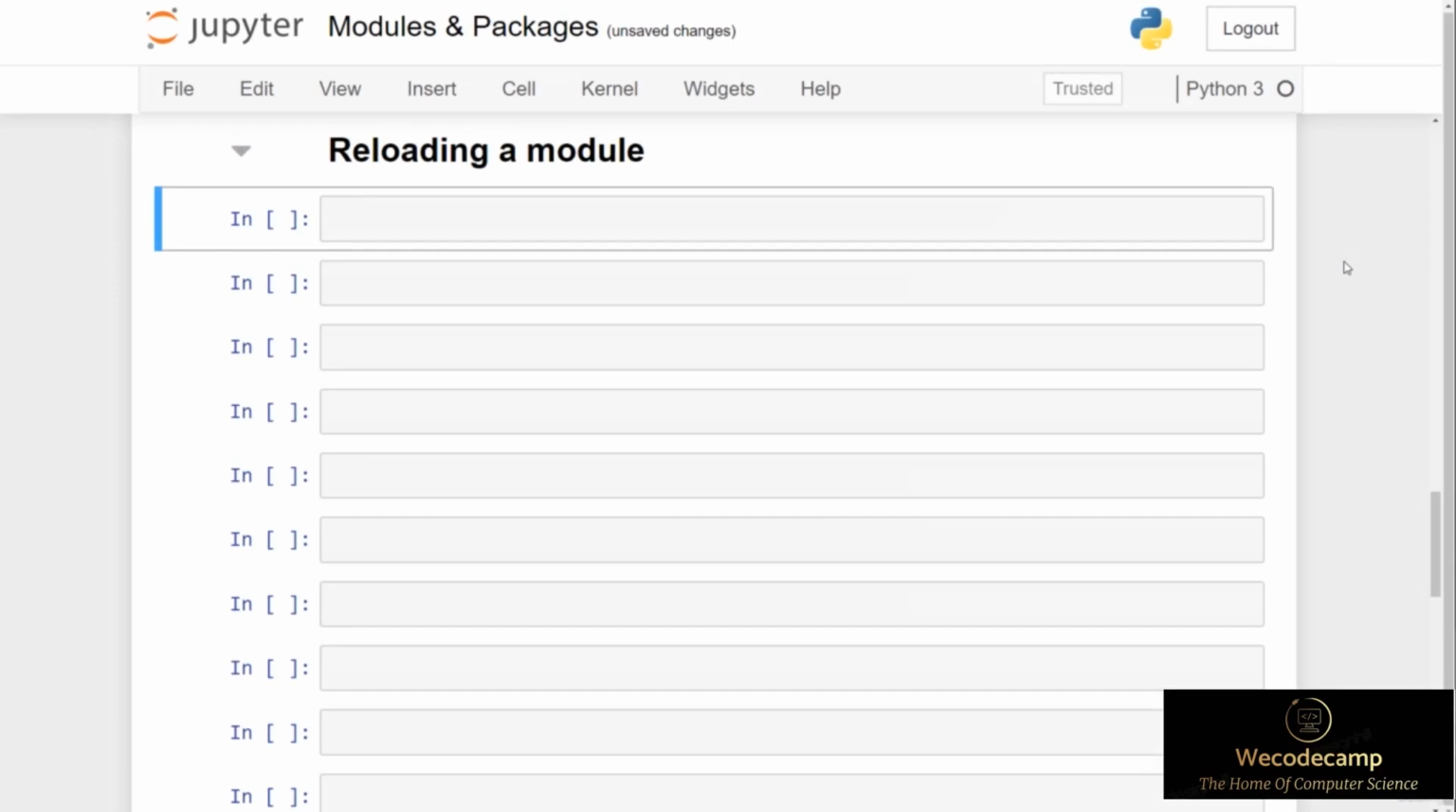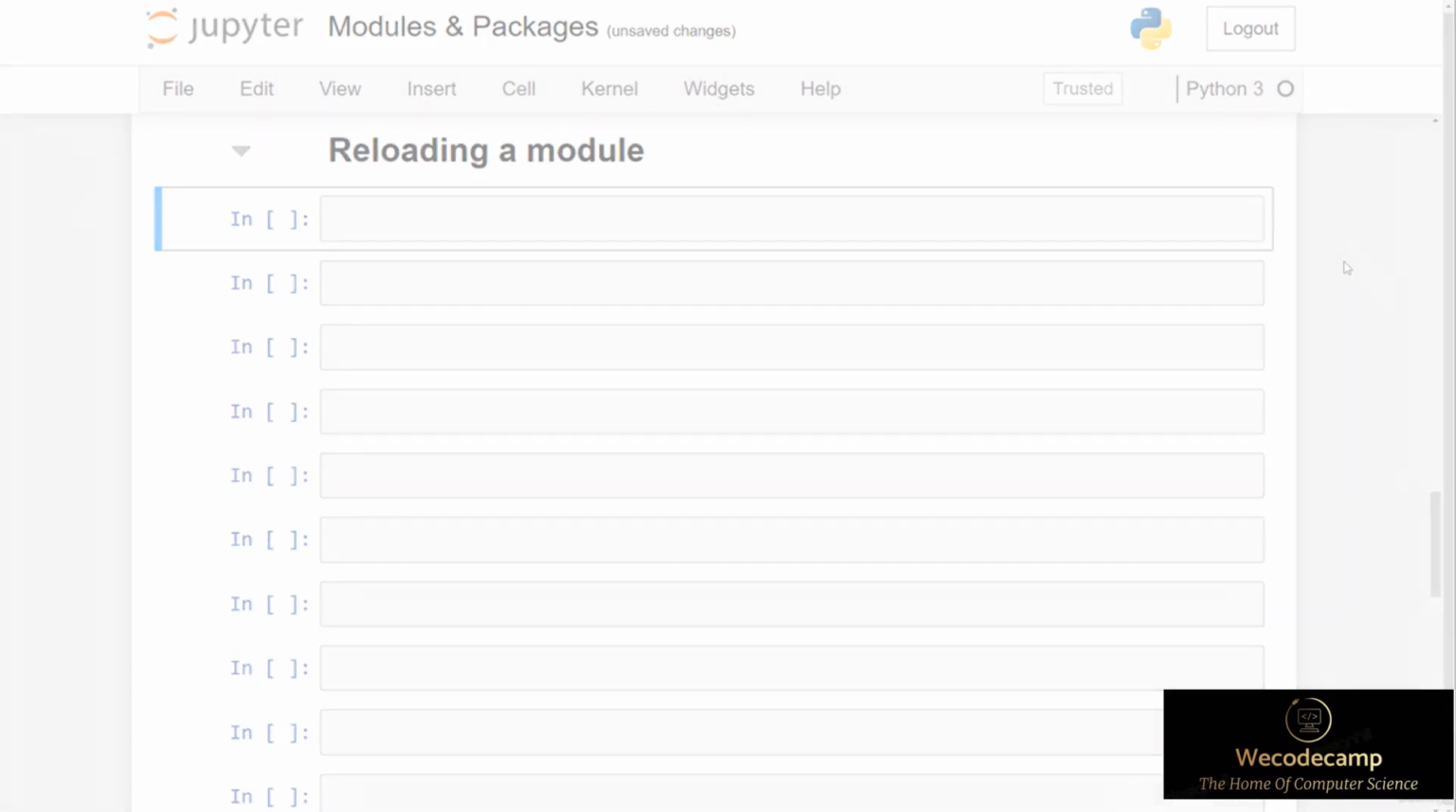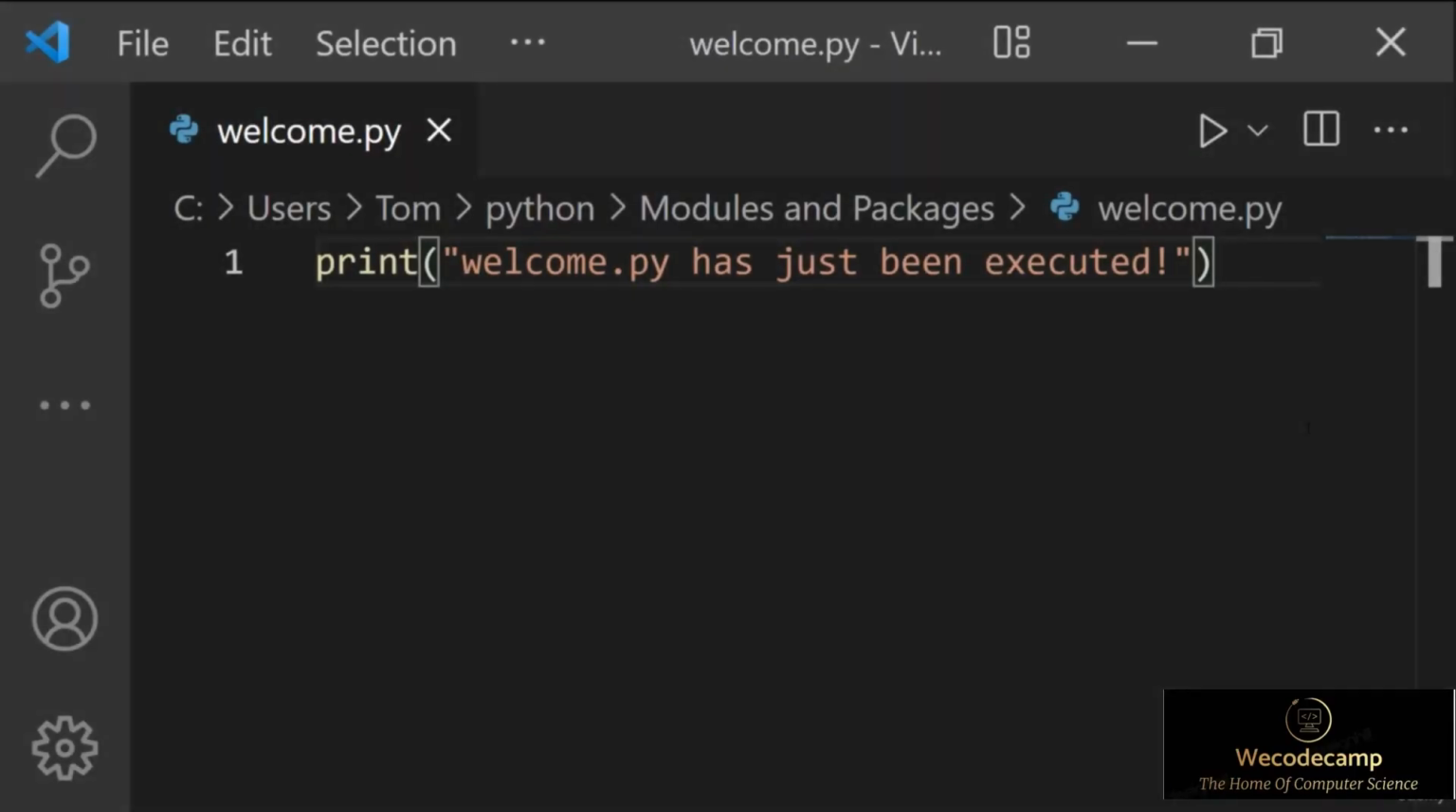Now, it's worth pointing out that when we import a module, the Python interpreter only imports the module once during a session. This is to make things more efficient. Let me give an example as to how this works. Suppose we have the following code in a module named welcome.py. You can see here I have a module called welcome, and inside this file I have a simple print statement that says welcome.py has just been executed.